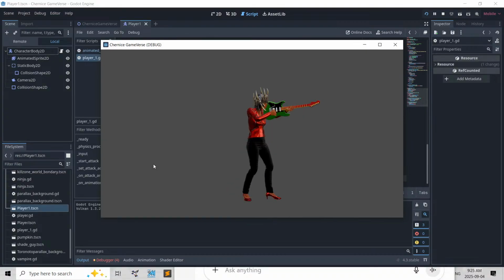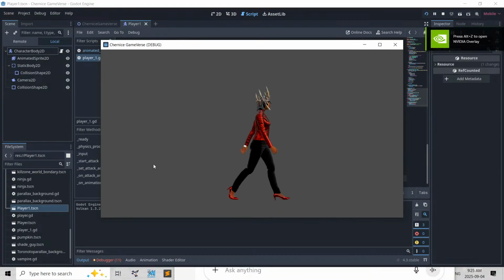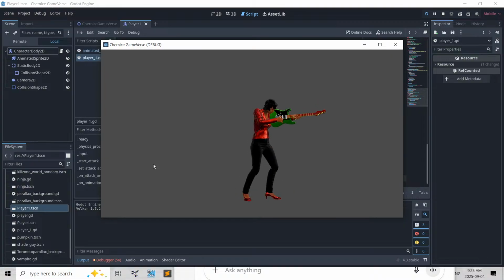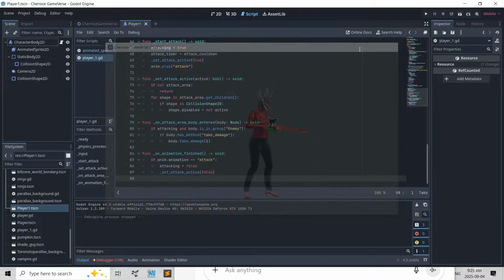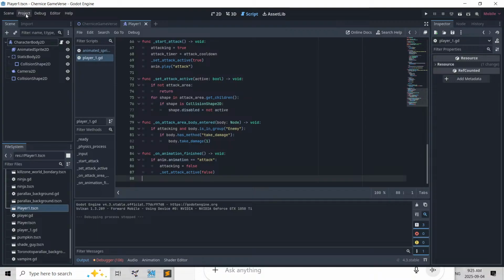There you go, my idle's moving. It's walking. For some reason, it's walking. It's not doing the binds correctly. So this is what I'm going to do.